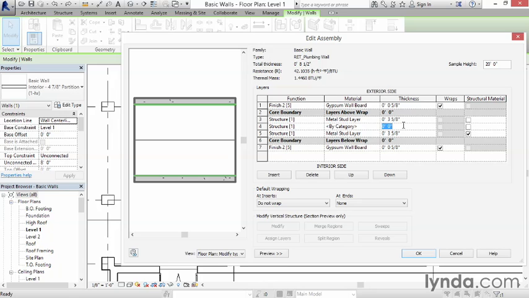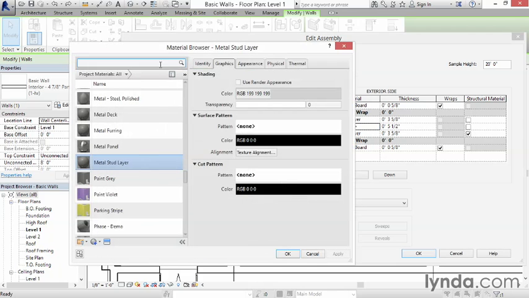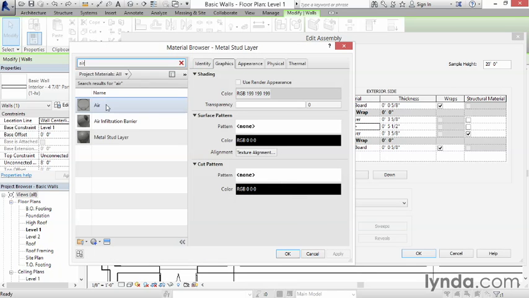I'm going to click in here, put in 5.5 inches. That's just another way of typing in inches. So both are valid. You can use whichever method you prefer. So that's 5.5 inches. Click in here, browse to a new material. I'm going to type the word air in the search field. Notice I've got an air infiltration barrier. Even the stud layer shows up as air. I'm going to choose air here.